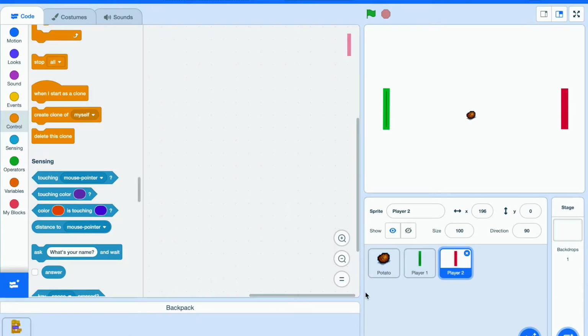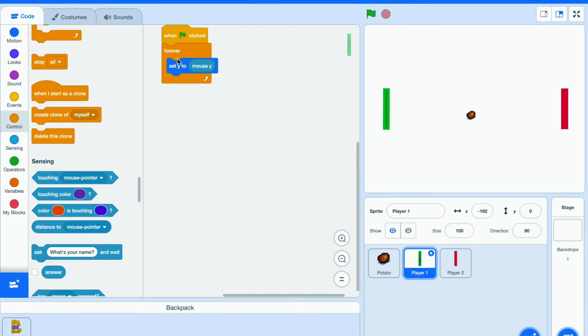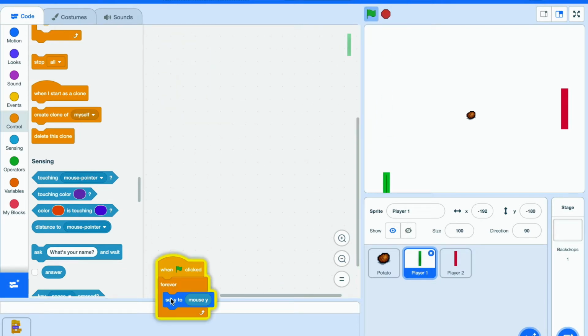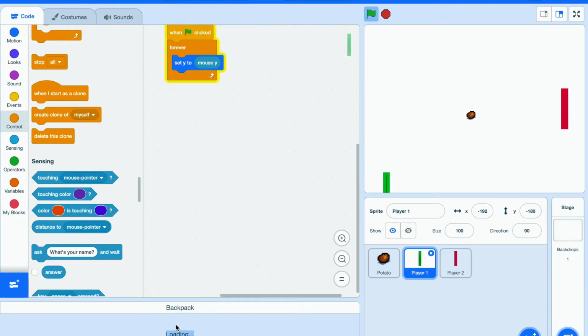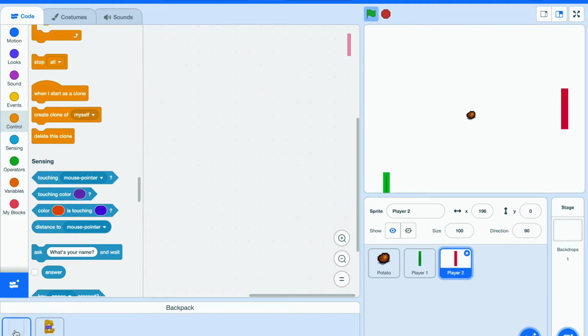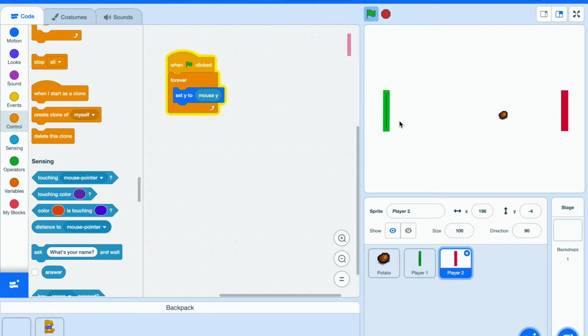Oh, it's not even in there, is it? Let's try this again here. There we go. So now when we play, they should move. There we go. Now we've got action.